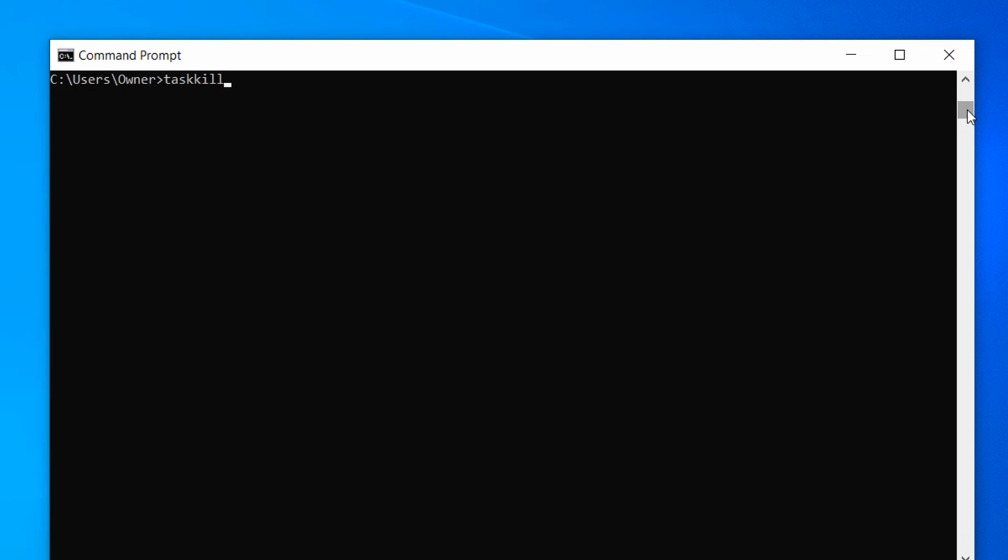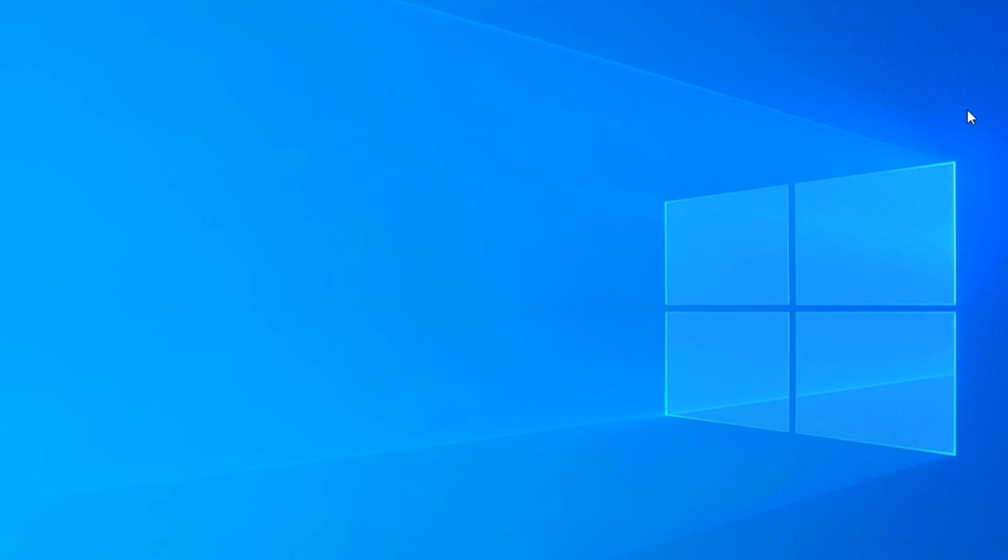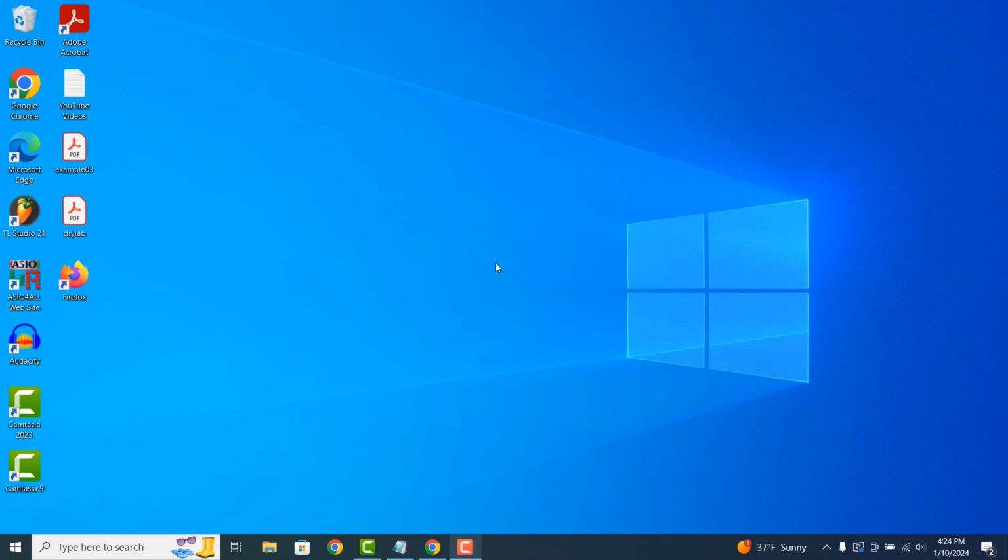If you want to kill a task and stop it, you can simply type in the following command, taskkill as one word, space, /im, and then the name of the task. For this example, I'm going to type in cmd.exe, which is the Command Prompt application I'm currently running. Now when I hit Enter, it'll close Command Prompt since I'm killing the task for the application. And just like that, Command Prompt is closed.